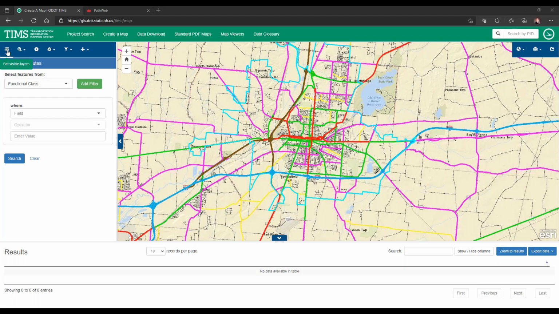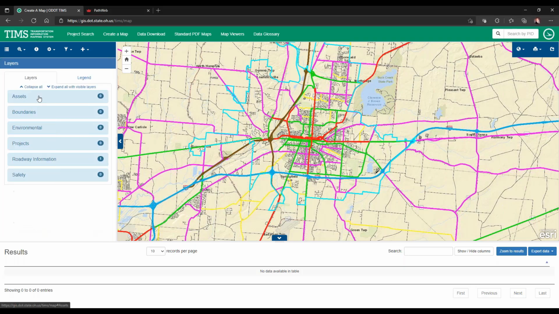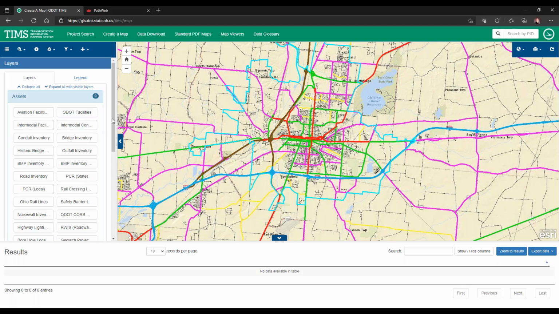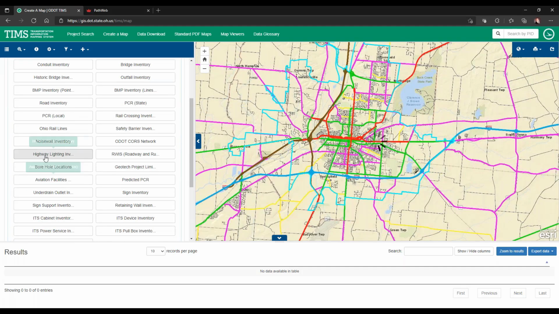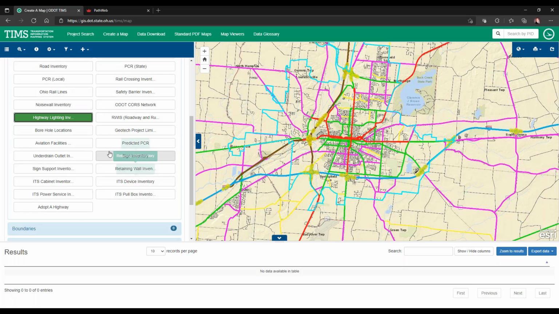Oh, okay. So yeah, I didn't spend a lot of time in our various assets. It got away from me today. So let's look at what we have for our highway lighting inventory. And we also have our guardrails. I'm not sure about guardrails, but we have safety barriers. It's probably different. Let's see.